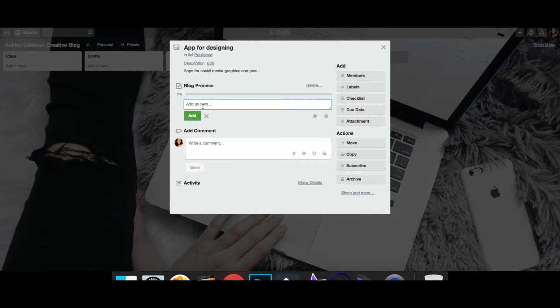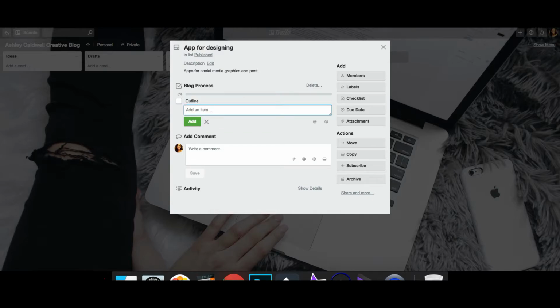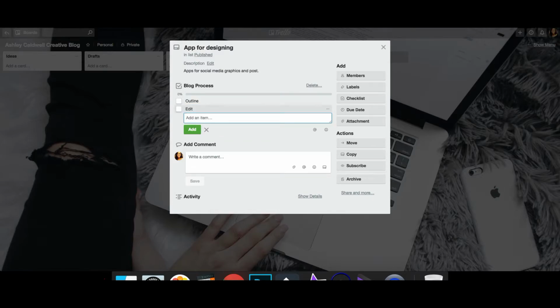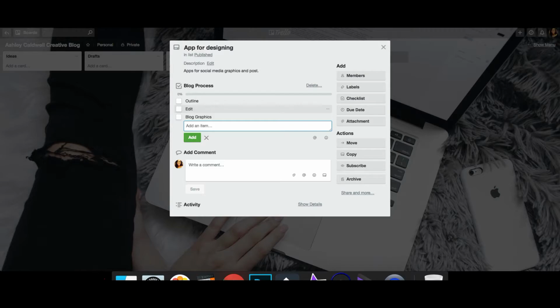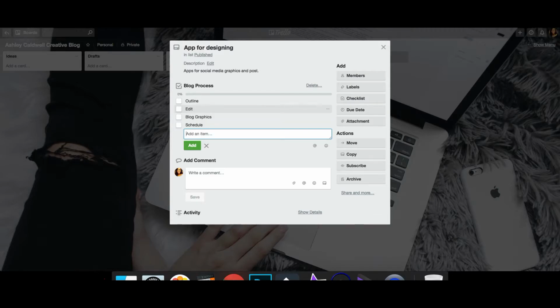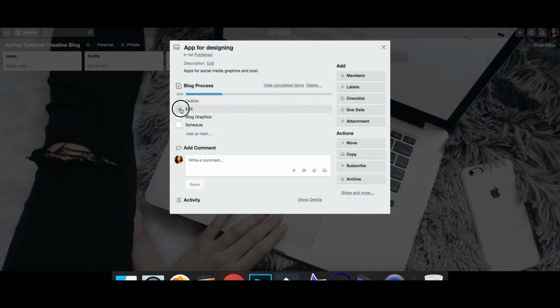Now let's add our items. Okay. So my outline, enter. Edit, enter. Blog graphics, enter. And schedule, enter. Done. Now, as I go through, I can check them off. Okay.